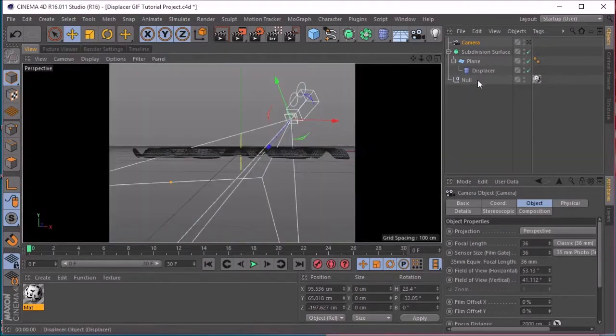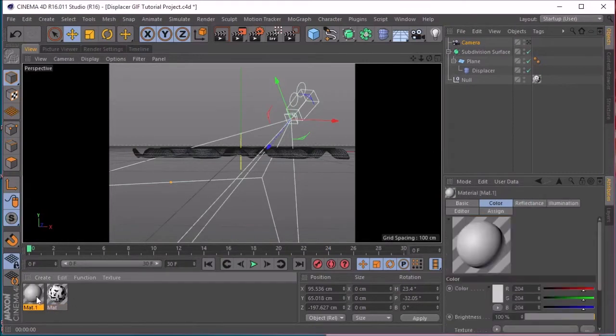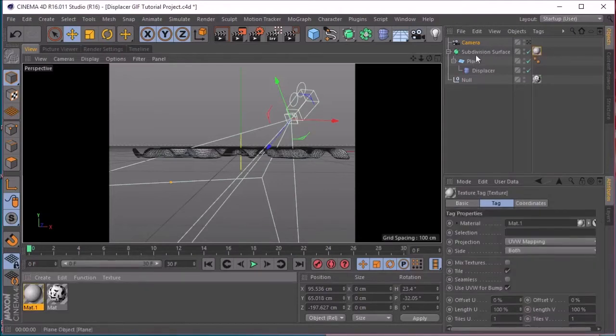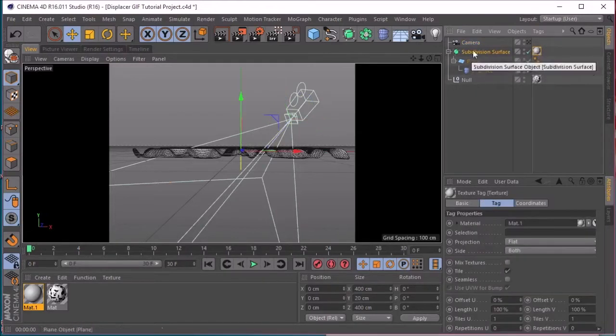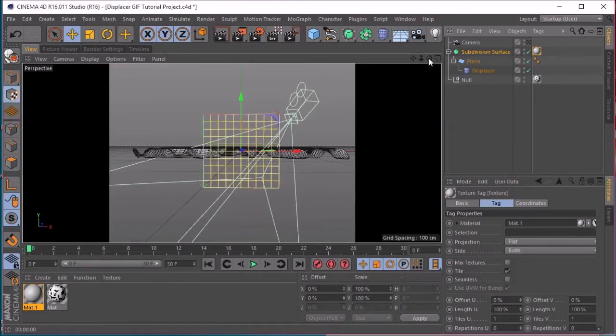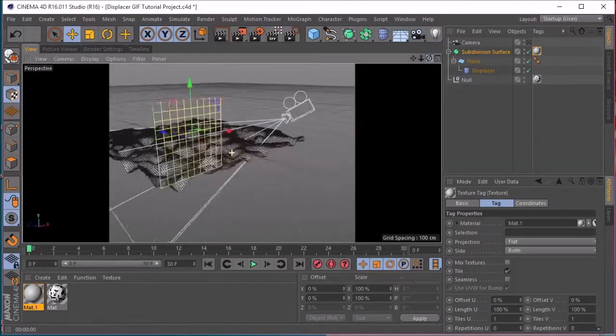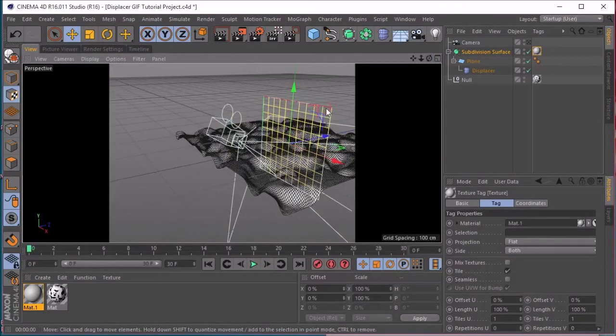Alright, so what we want to do is create a new texture, apply it to the plane, or I guess the subdivision. Either way, I don't really know if there's a difference to this or not. But so click on the texture here, change it to flat mapping, and with the tag and the subdivision surface selected, come over here and click on the texture mode, and you're going to see immediately that you're given this grid that's going to allow us to, I guess, map. I don't know the right terminology, but it's going to allow us to map this texture exactly how we want it on here.